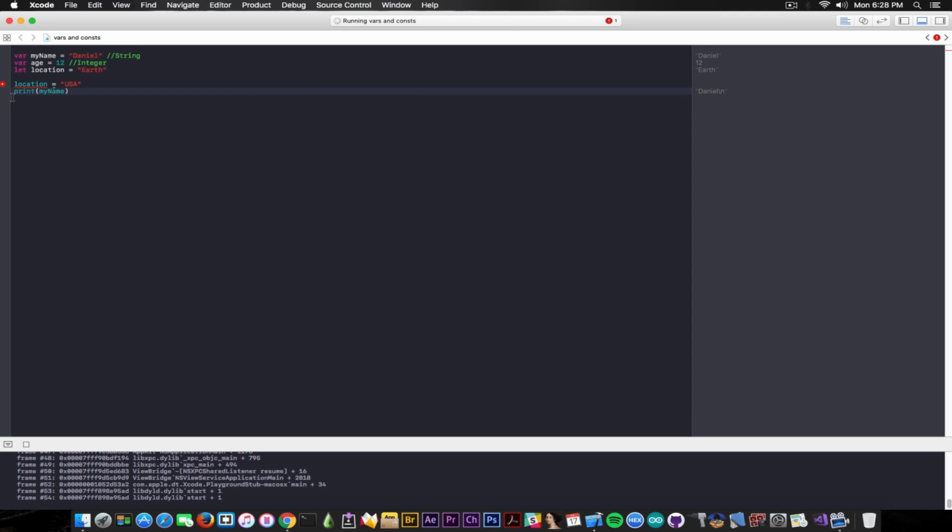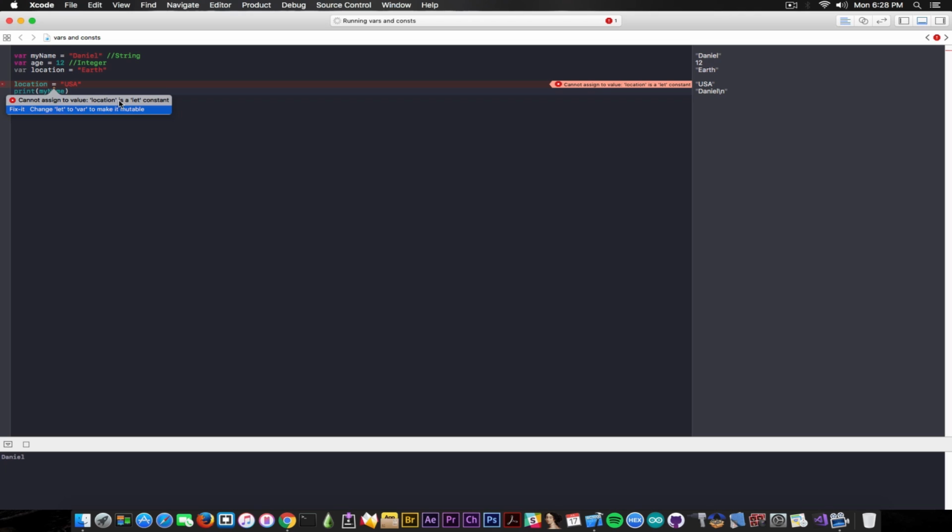As you can see, I did get an error, and the error tells us that cannot assign to value location is a let constant. Well, this means that it is a constant and we cannot change its value along the run. But we can fix it by changing the let to var. As you can see, it did change to var, which means we transformed it into a variable, and now we can change its value. So this is the difference between a variable and a constant, and this is how you declare a variable using the var keyword and a constant using the let keyword.